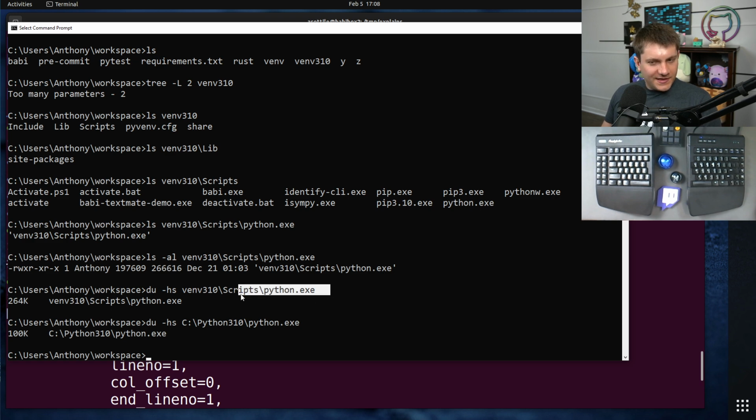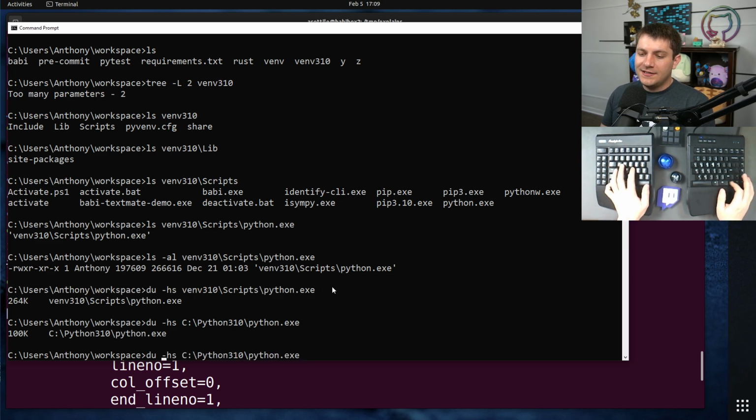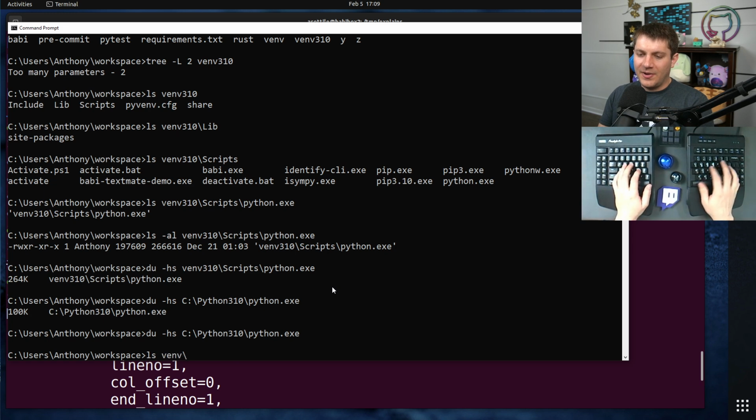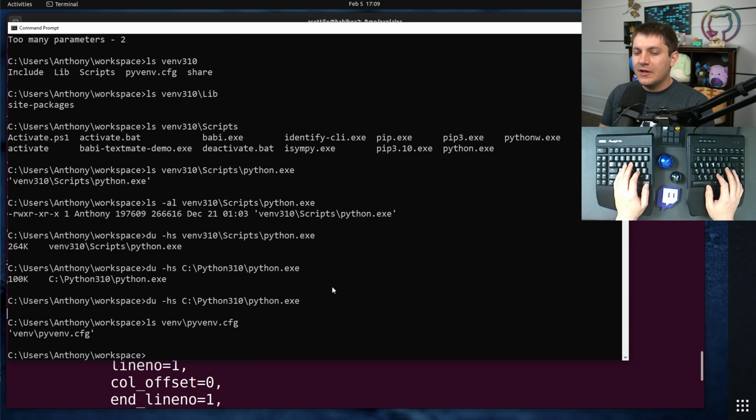We know that this is not the original Python executable. What the heck is this thing? So what this executable actually does is basically two things. The first is it tries to locate the original Python executable, and it does that using this pyvenv.cfg file that also appears inside of virtualenvs. This file is also there on Posix, but I don't think it actually gets used for anything.